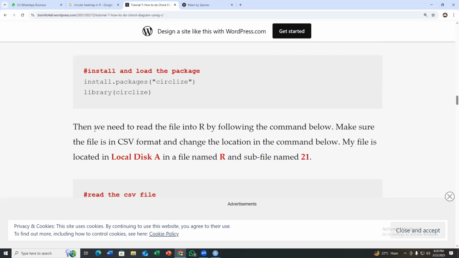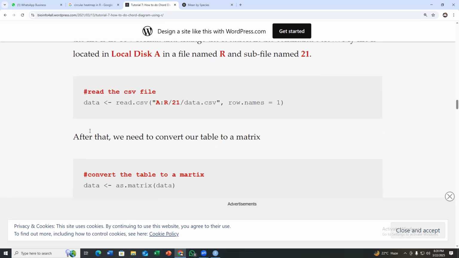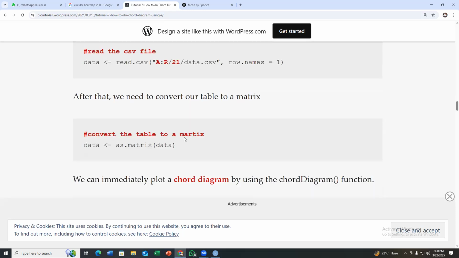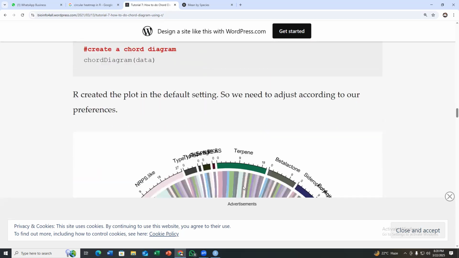The next step is to read the files into R by following the command below. We already have the file in R, so we don't need to run this command. We already have the ficus summary file in R. Okay, next is to convert the data table to a matrix and then visualize. It's a very simple script for this visualization.